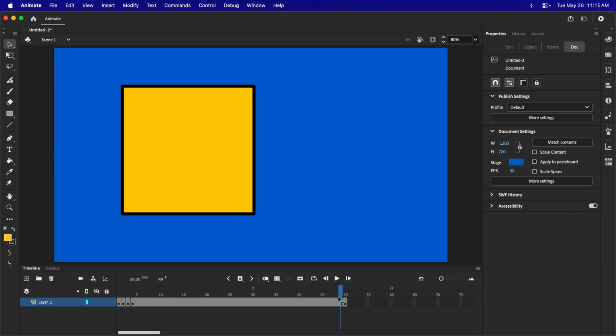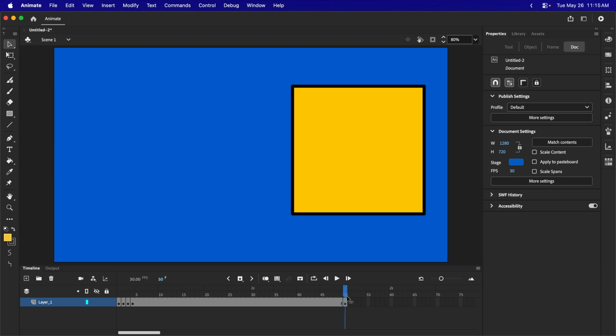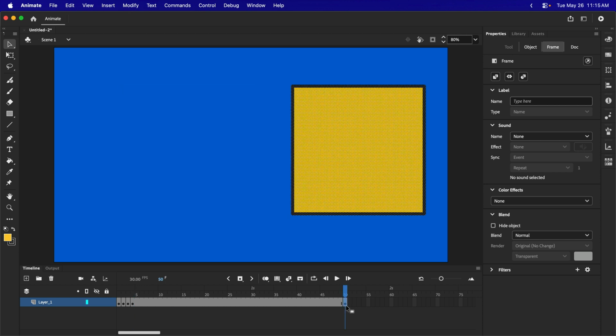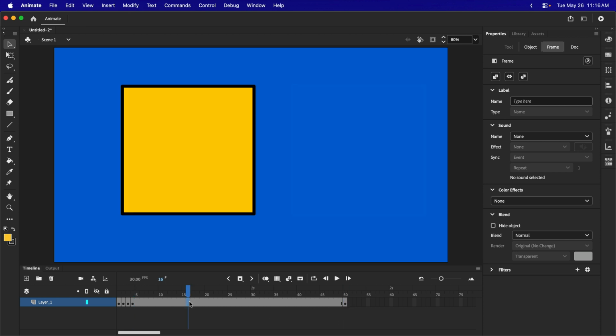Of course, that's because the last frame is the only place that we made a change. What we need to do is create an in-between animation from the keyframe at frame 4 to the last keyframe at frame 50. And to do that, all you need to do is select any number of frames in that frame span between the two keyframes. And what you would do is going up here, you can create a shape tween.